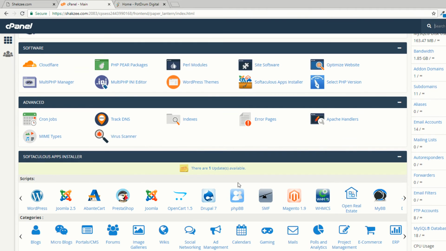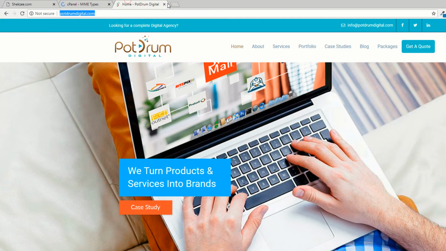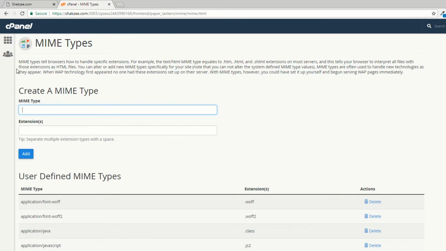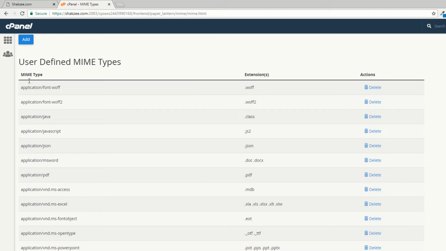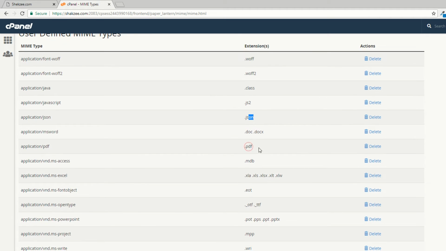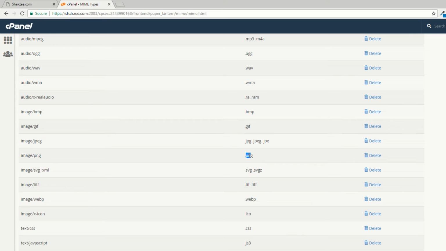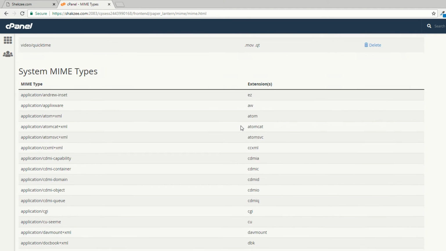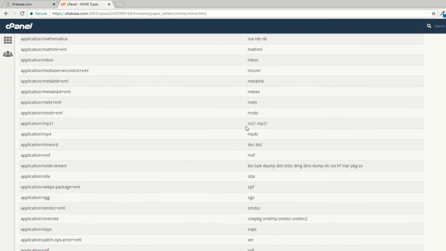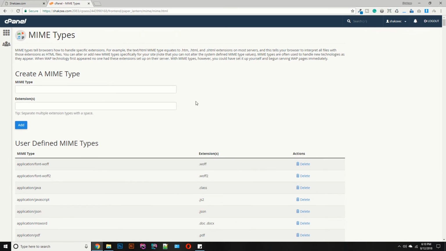Now go to your MIME types. First of all, what is a MIME type? As you can see, MIME types tell browsers how to handle specific extensions. These are the extensions: WOFF, JS, JSON, DOC, DOCX, PDF, MDB, and all the extensions available here: MP4, SVG, PNG, GIF, RAW, RAM, WEBM, OGG, and all the extensions available in the MIME types section.